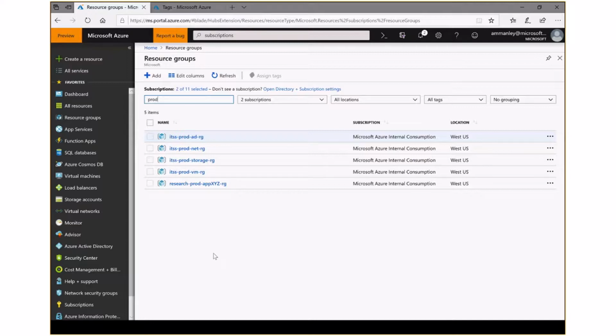And Amy, the other thing to point out here is, again, we're doing all this through the Azure portal. Creating the resource group and assigning the tags, you can also do through PowerShell, or the CLI, or an Azure Resource Manager template. But we're going to focus today on just doing these actions using the Azure portal.